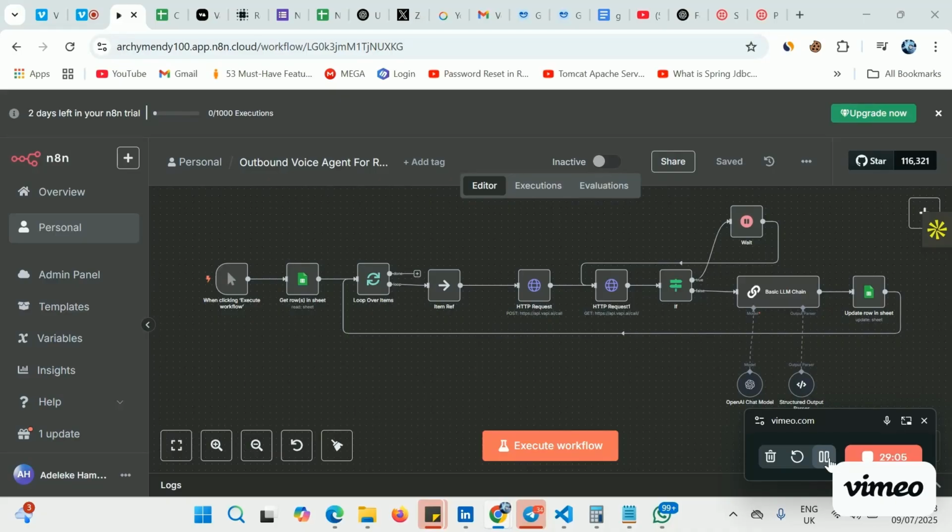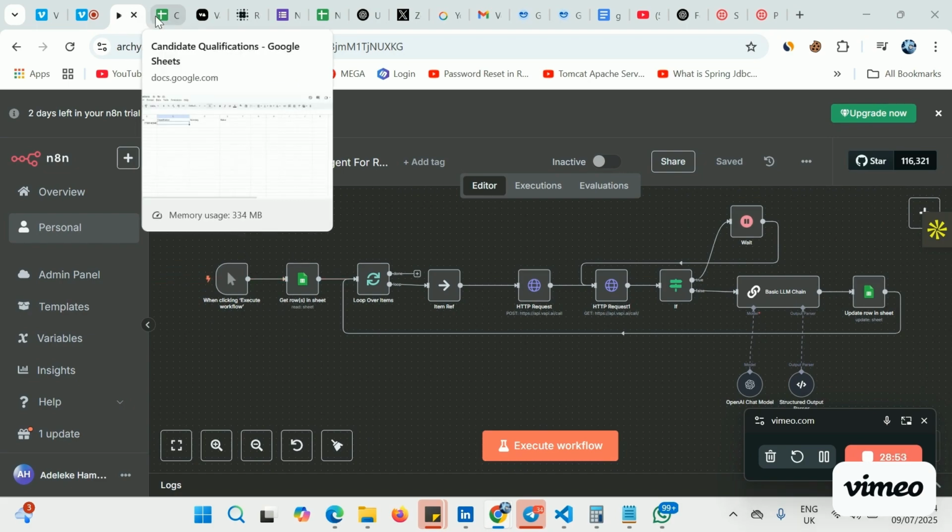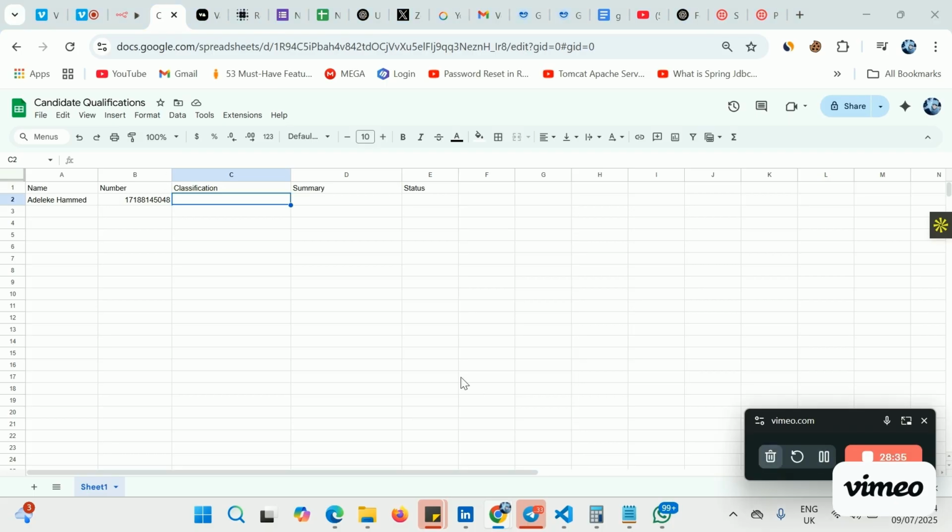I'm going to demo how it works in a sec, but before I do, let me quickly explain the workflow. Once they click execute, it gets all the rows of records from the Excel spreadsheet. These must have been pre-populated and pre-filled by them.